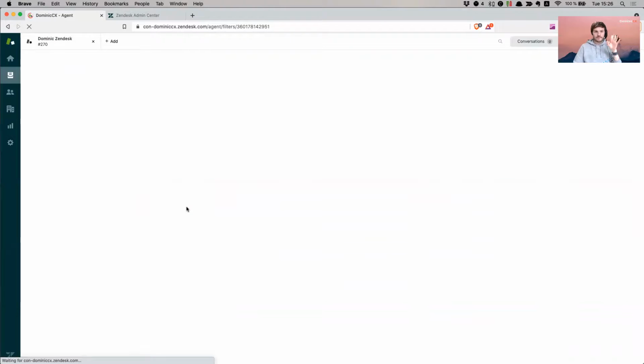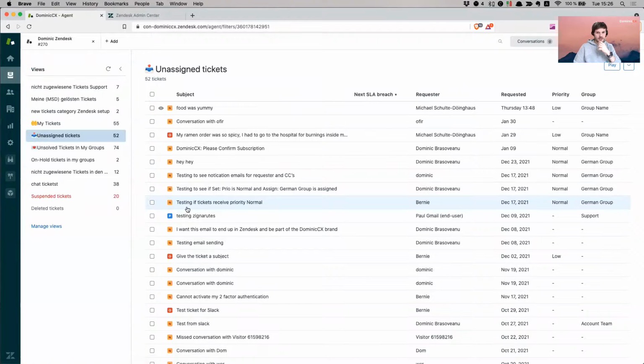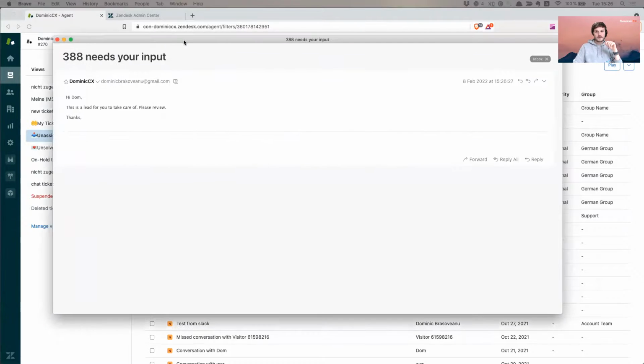Okay, it has just left my inbox, so usually it doesn't come like the wind. So let's see. Hey, here we go. Now it worked. So here is the email. This is the ticket ID, if you remember, that we put in the subject line. So ticket ID 388 needs your input. And then, hi, Dom, this is a lead for you to take care of. Please review. Thanks. Right. So this is my way of forwarding emails, for example, sales leads.